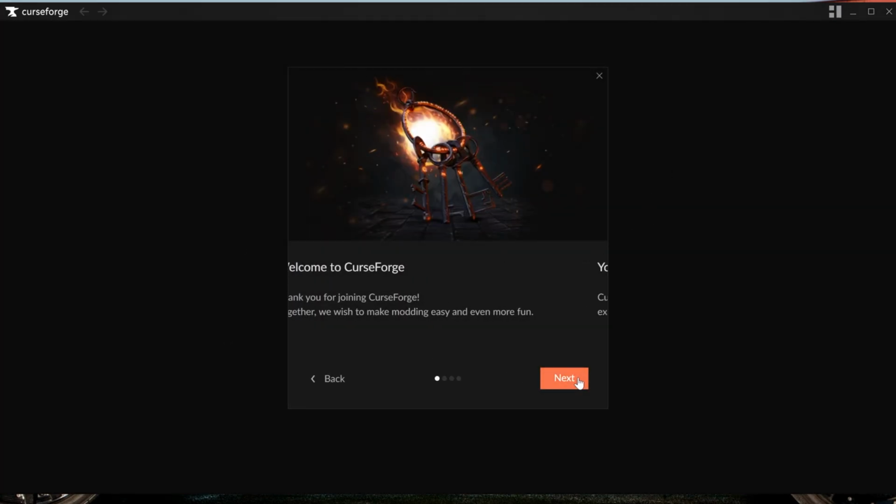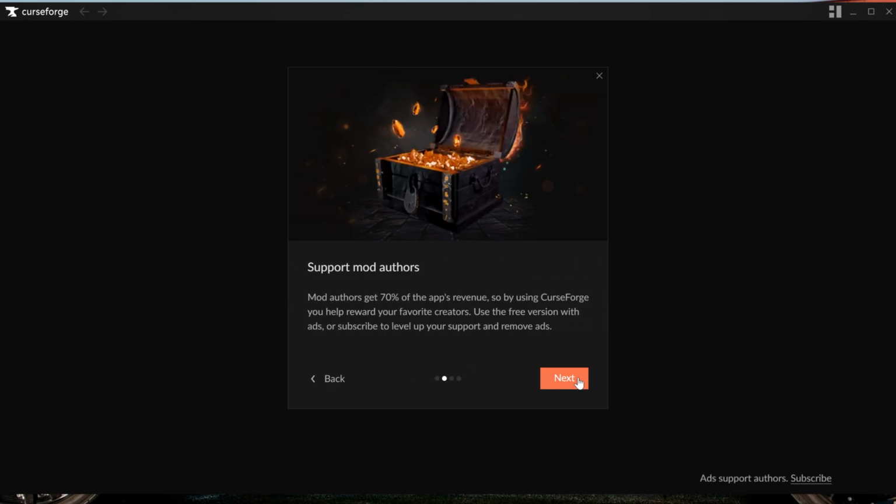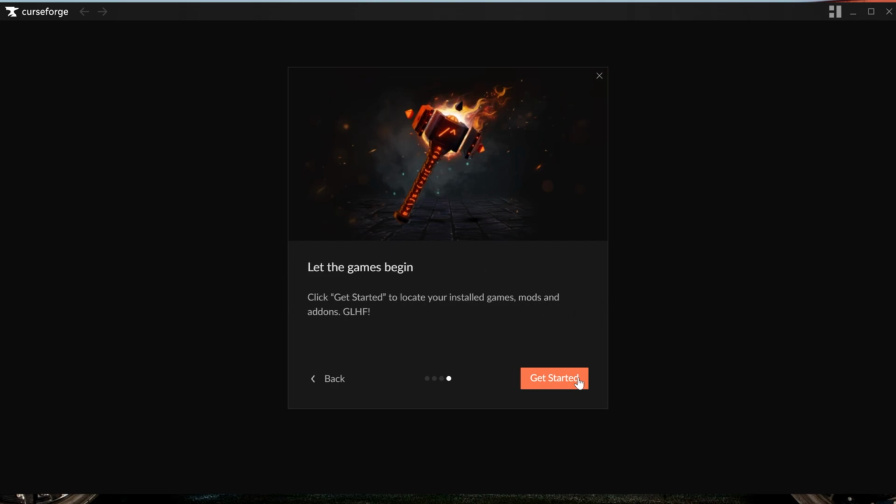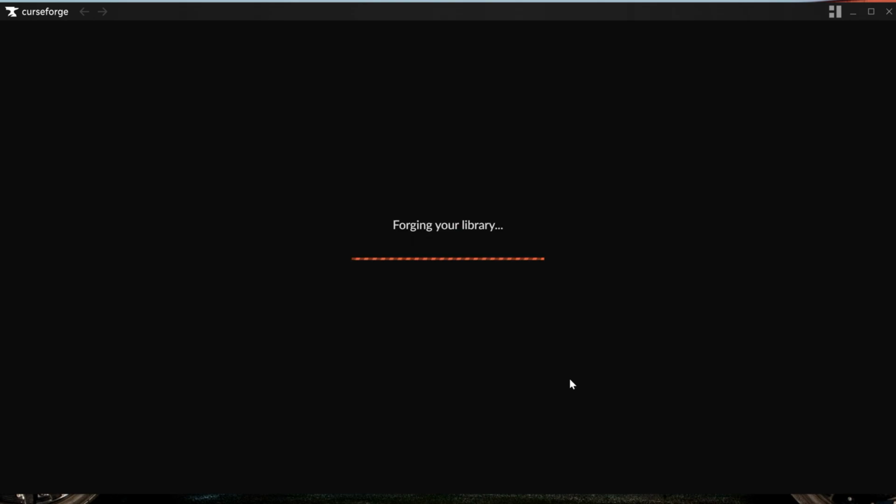Now, there is a little intro here that can be helpful to go through. Some different stuff about how it supports mod creators, which is amazing. Love to see that. And some of the other stuff that you can do with CurseForge. And then finally, it'll say get started here.